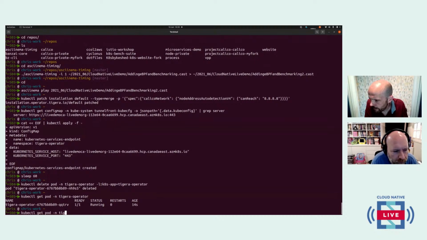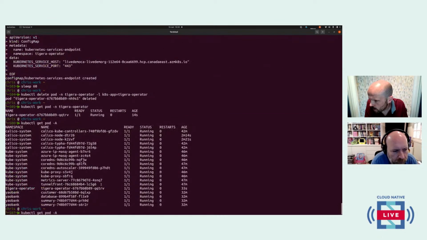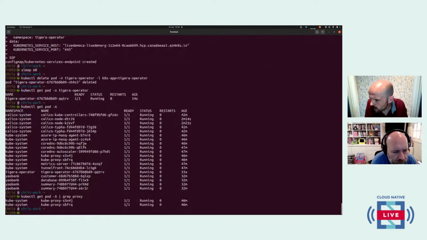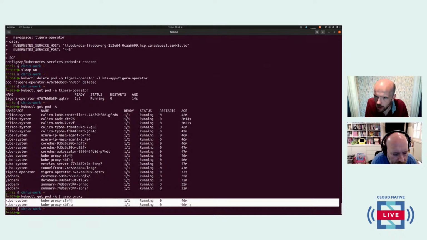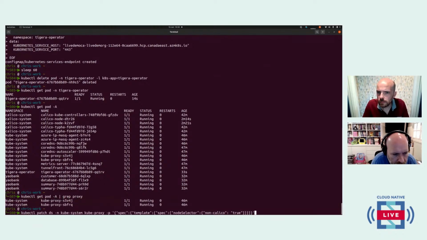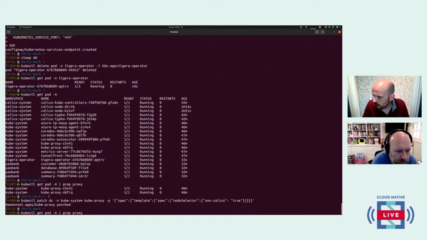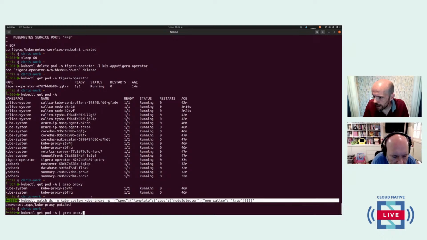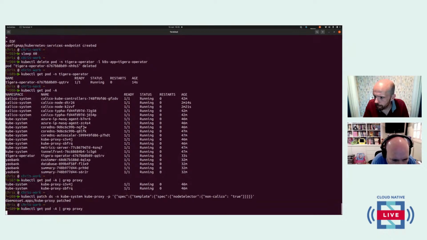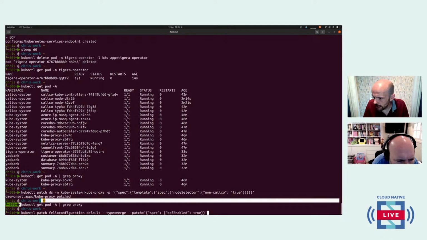So once we've restarted that, we can see that we're still running kubeproxy, right? But we don't need it anymore. So we can patch the daemon set. We patch the daemon set, which is operating in the kube-system namespace, and we tell kubeproxy that we don't want it to run unless the node is not Calico. But of course, all the nodes are Calico. So essentially, we're telling kubeproxy that it shouldn't run on any nodes. So you can see that kubeproxy is not running on any nodes now.